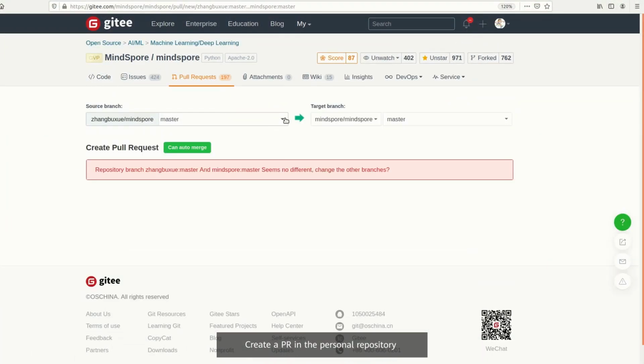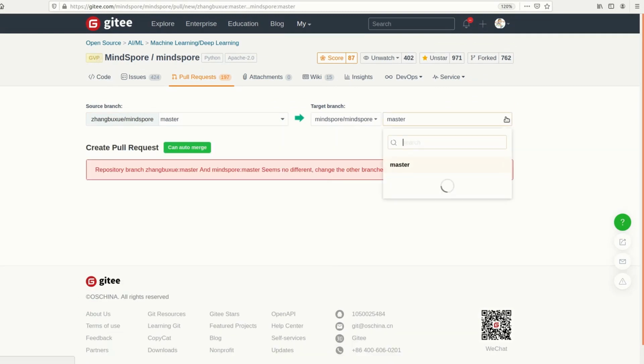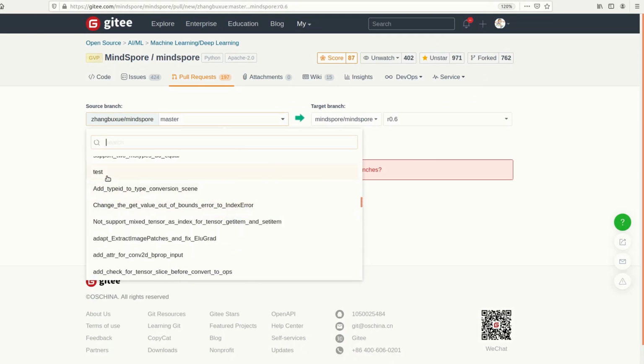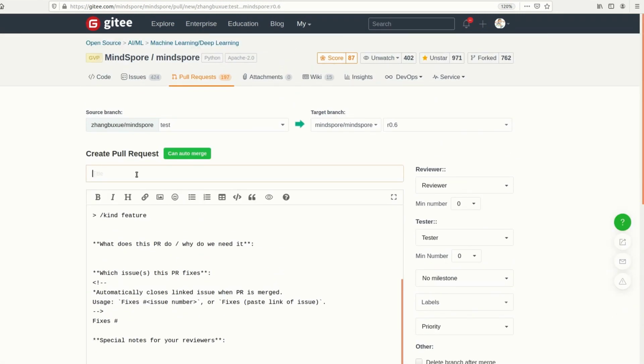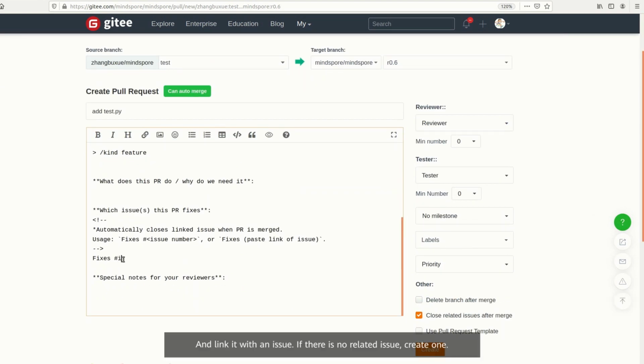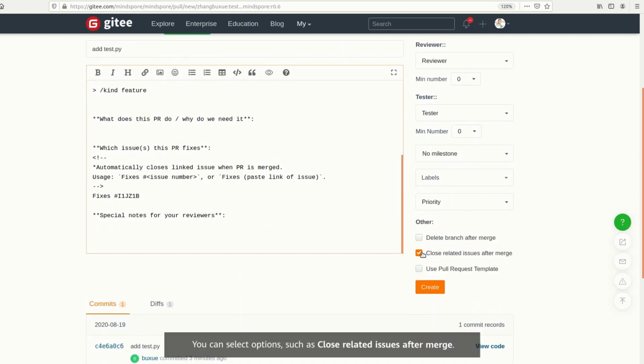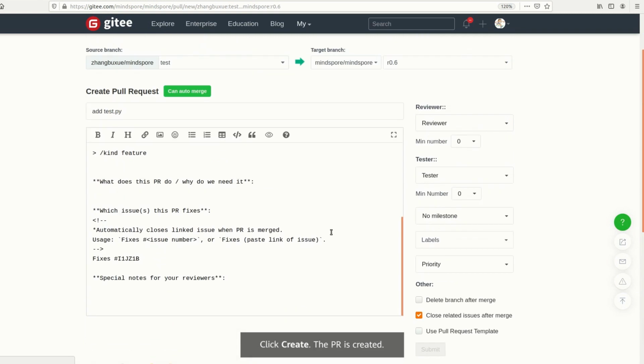Create a PR in the personal repository, and link it with an issue. If there is no related issue, create one. You can select options such as close related issues after merge. Click Create. The PR is created.